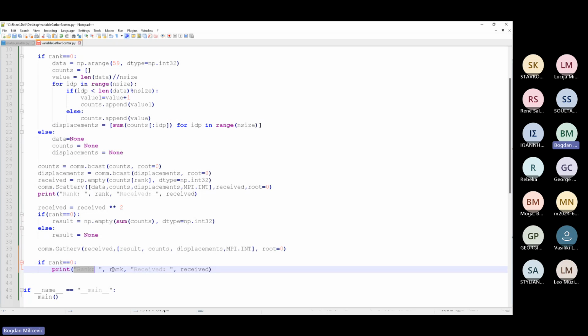It will be a 0th process, so that's okay. We'll put this gathered information within the result.